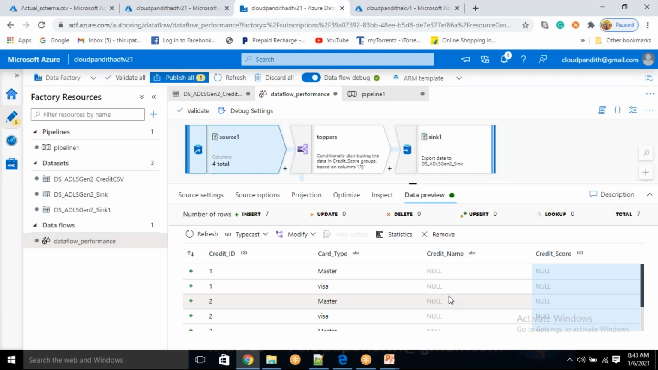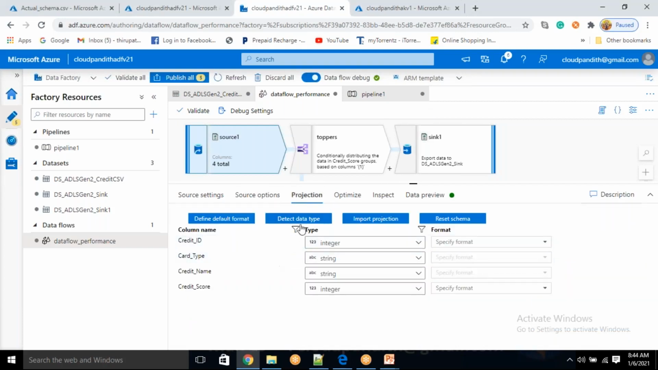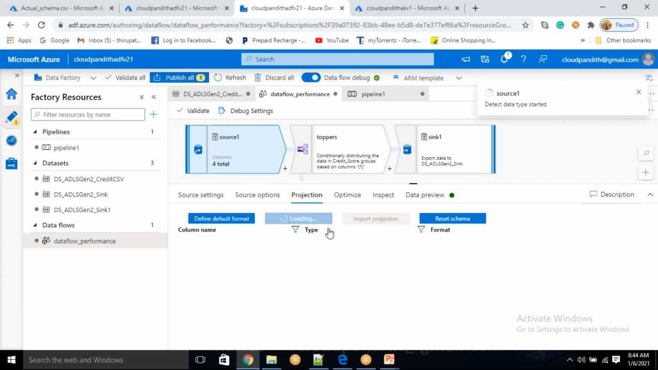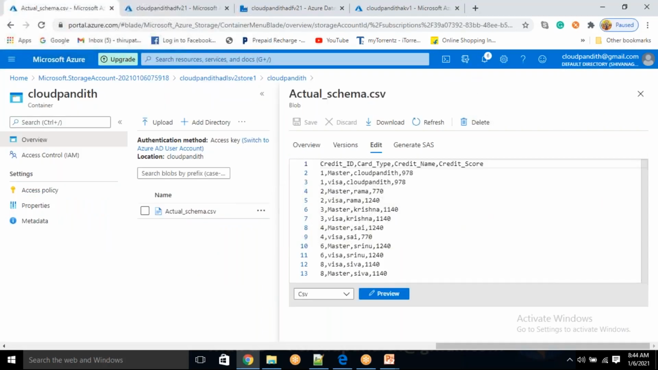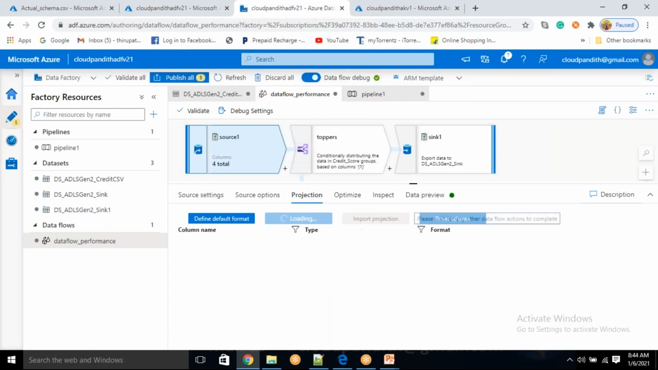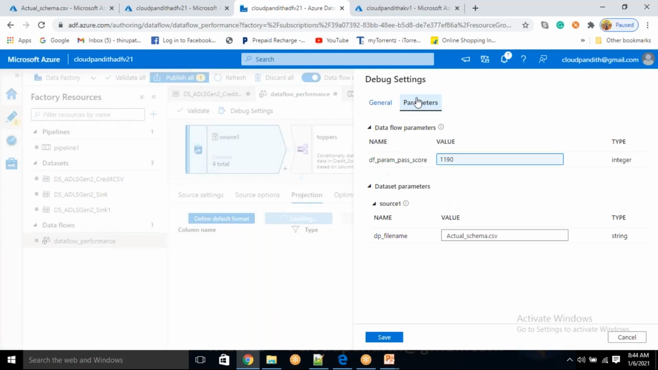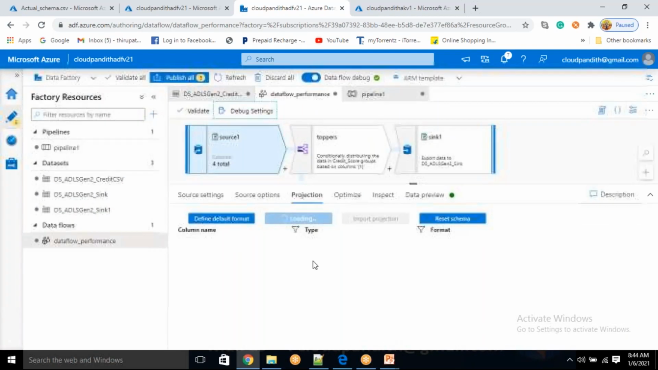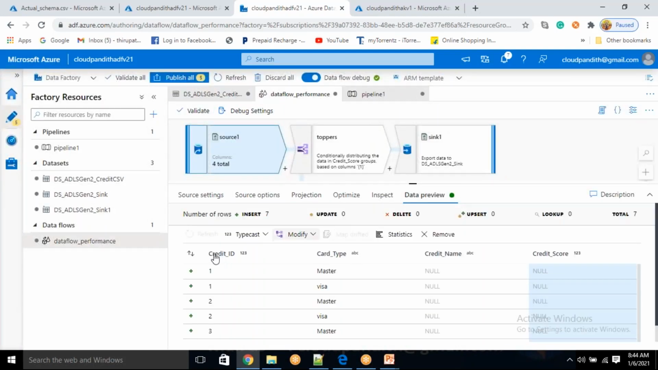Have you done any one-to-one mapping, Malaya? Column to column mapping? Have you done? No, right? What, Pawan? I'm just referring to the same file, right? Actual schema.csv only I'm referring to, isn't it? Let's click on debug settings. Actual schema.csv only I'm referring to, but why is it taking this?